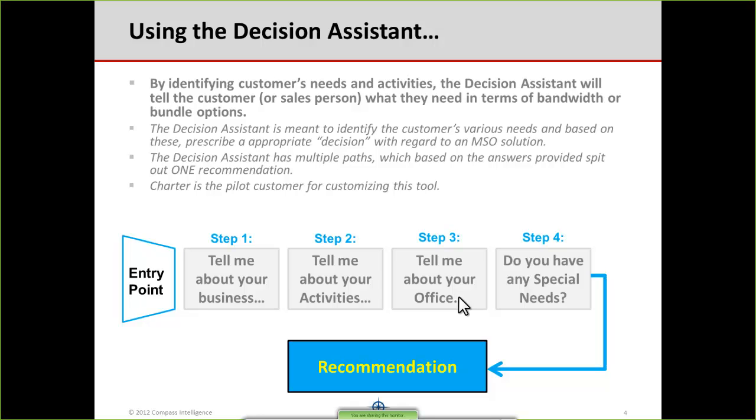Where we are with this foundational tool is we don't recommend specific services for customers because this is the basis. But in the work that we've done with other MSOs like Charter, for example, we take the tool all the way to its end where we actually select specific Charter services and recommend those to the customer based on how they answer these 4 sets of questions.